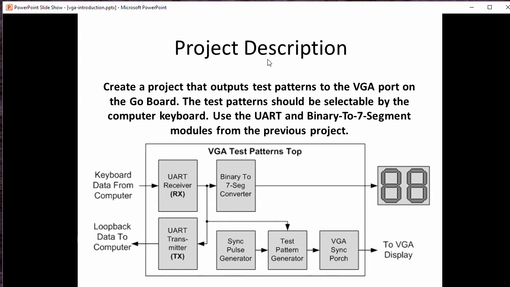So the project that we're going to be doing is outputting test patterns to the VGA port on the Go board. So simple test patterns. The test patterns that I chose were a screen that's all red, a screen that's all blue, a screen that's all green, and then a checkerboard pattern and a color pattern, kind of like the color pattern you would see if your TV loses a cable signal or something. So you should have that be selectable by the computer keyboard.